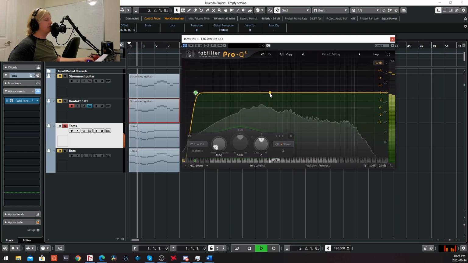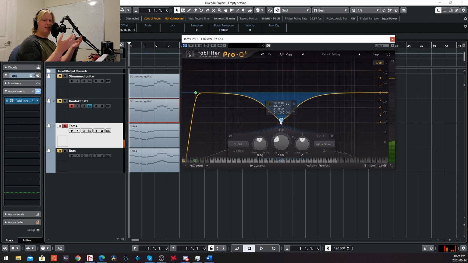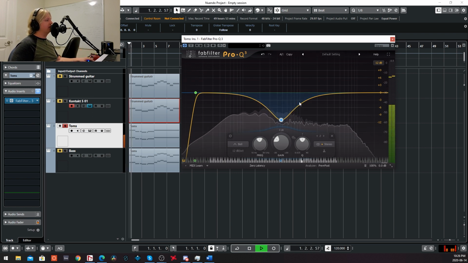So I may take out those mid frequencies. As you can see, that made the toms automatically sound a lot boomier, a lot deeper. And I didn't necessarily turn up any frequencies. I just cut some out, and it already improved the sound creatively for what I was going for.